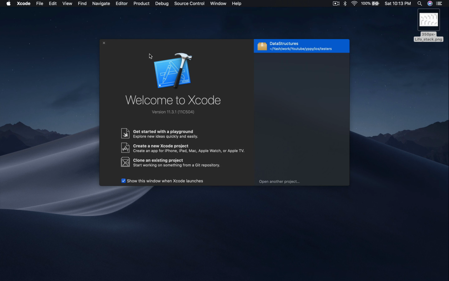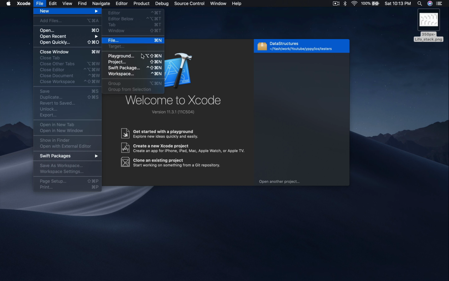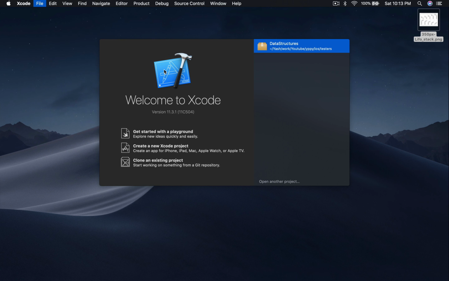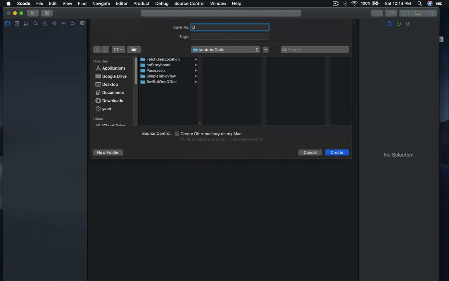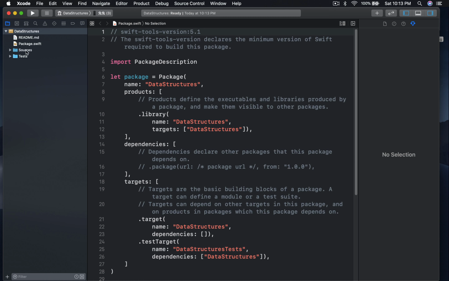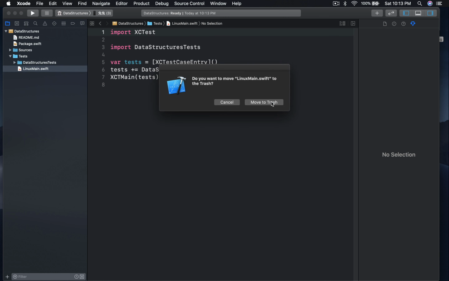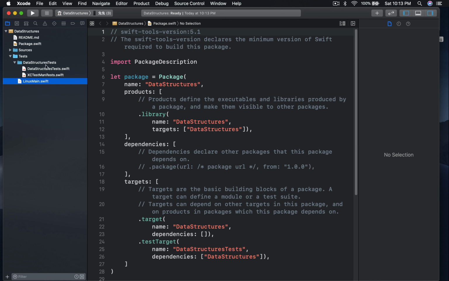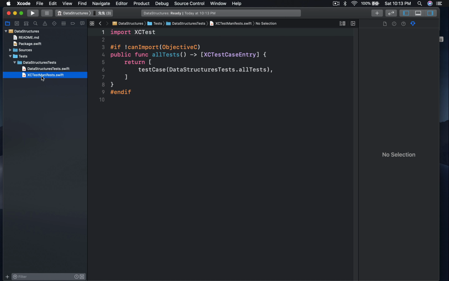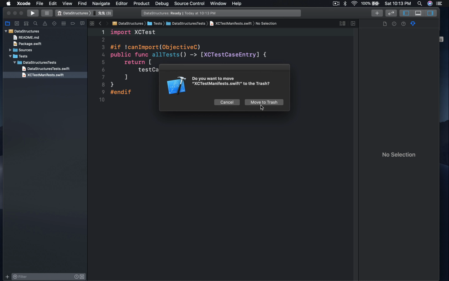So let's get started. Here I have my Xcode open, and we will be creating a Swift package, new Swift package, and I will name it data structures. So data structures and hit create. So under test, we will remove Linux main and delete. Under data structures test folder, we will remove Xctest manifest and delete.